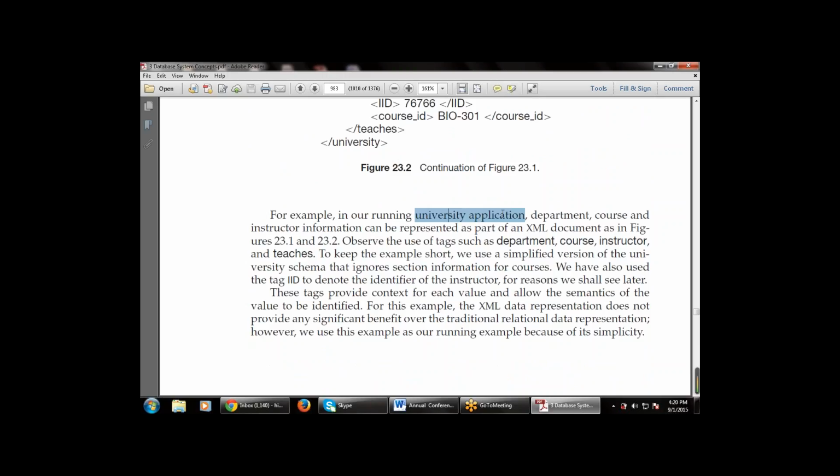For example, in a running university application, department, course and instructor information can be represented as part of an XML document, using tags such as department, course, instructor and teaches. To keep the example short, we use a simplified version of the university schema that ignores the section information for the courses. That is, there is multiple section information available about the courses. These tags provide the context for each value and allow the semantics of the value to be identified.